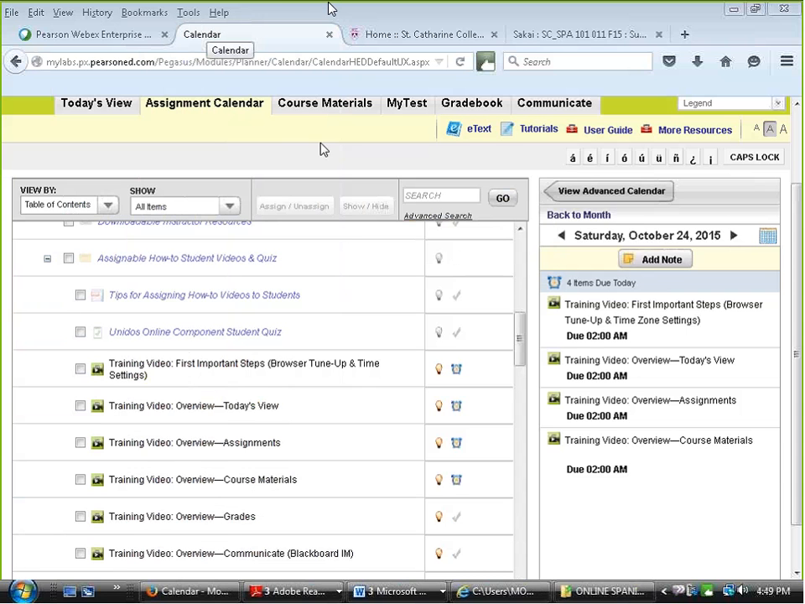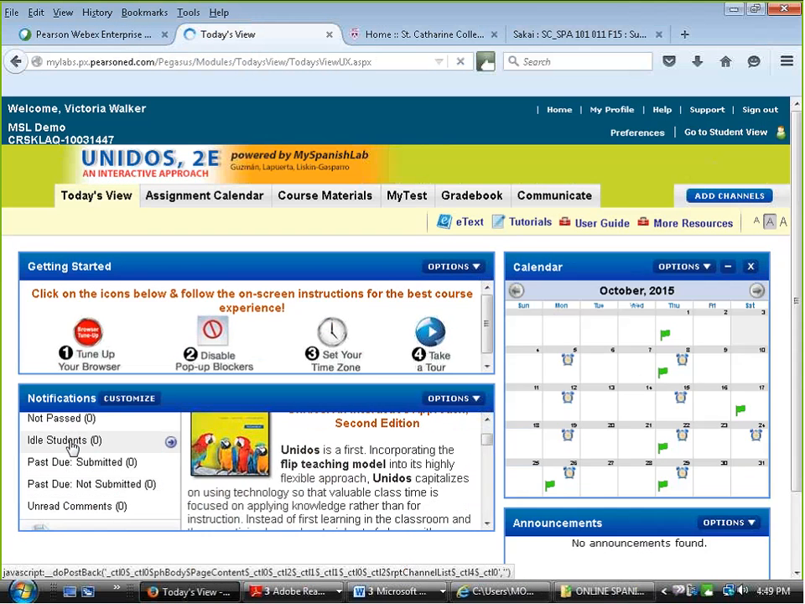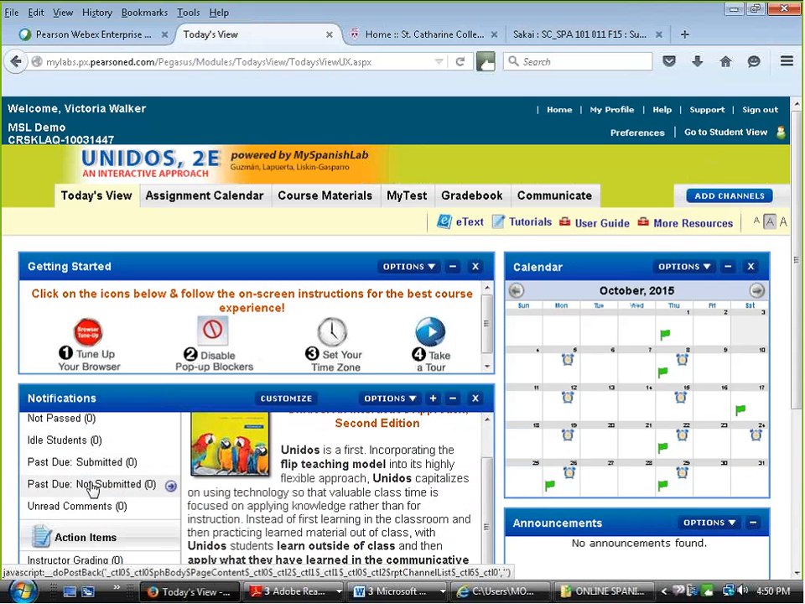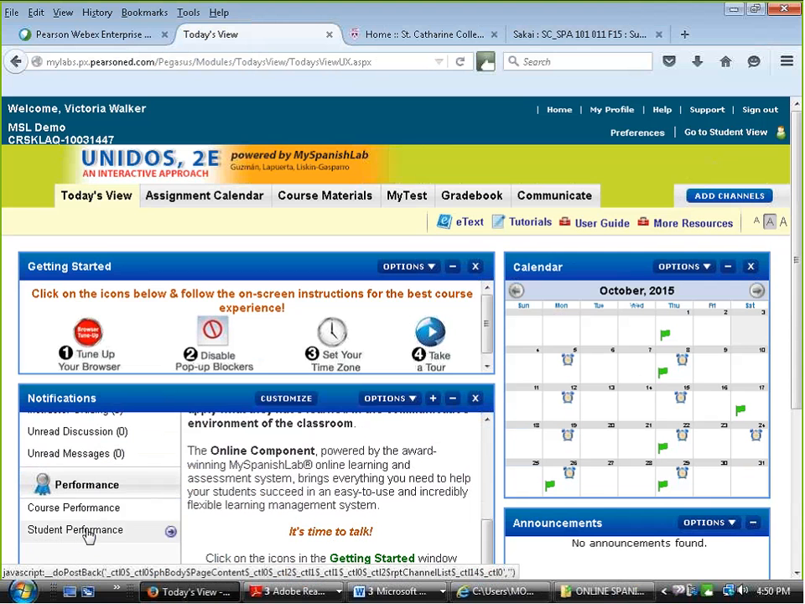You can monitor your students' progress, and you would want to do that from the Today's View panel. I want to show you a few of those alerts that you have. Idle students, past due, students submitted, not submitted, course and student performance. You want to make sure you go over here and look at those often.